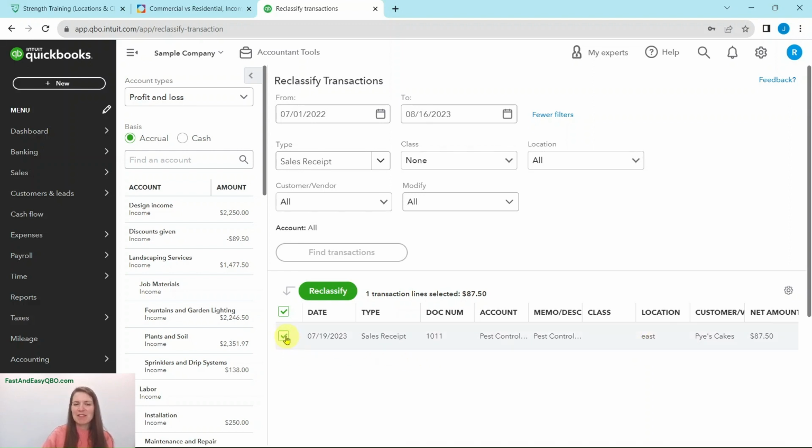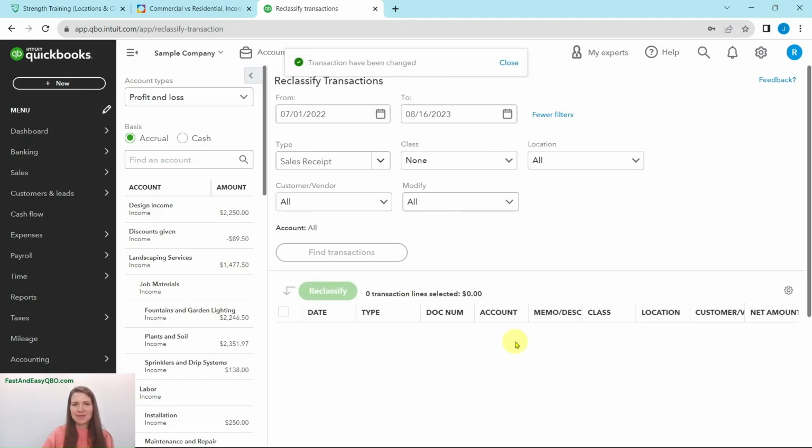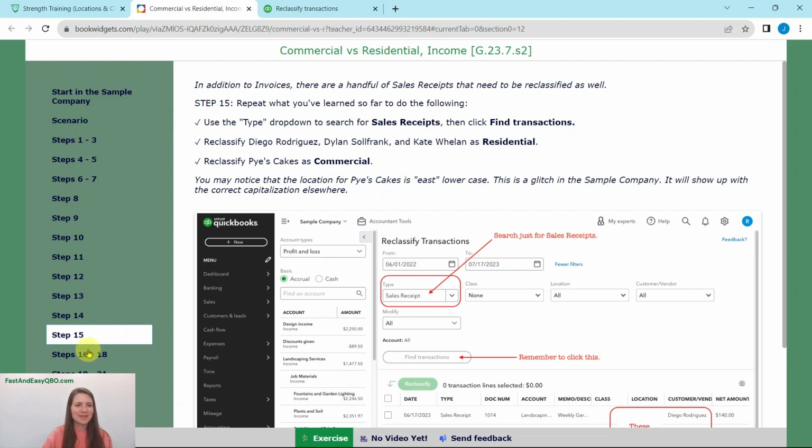Okay, so you have to have this checkbox selected, and then you can click on the green reclassify button, change the class to commercial, and then click on the green apply button. And now all of the sales receipts have been reclassified.